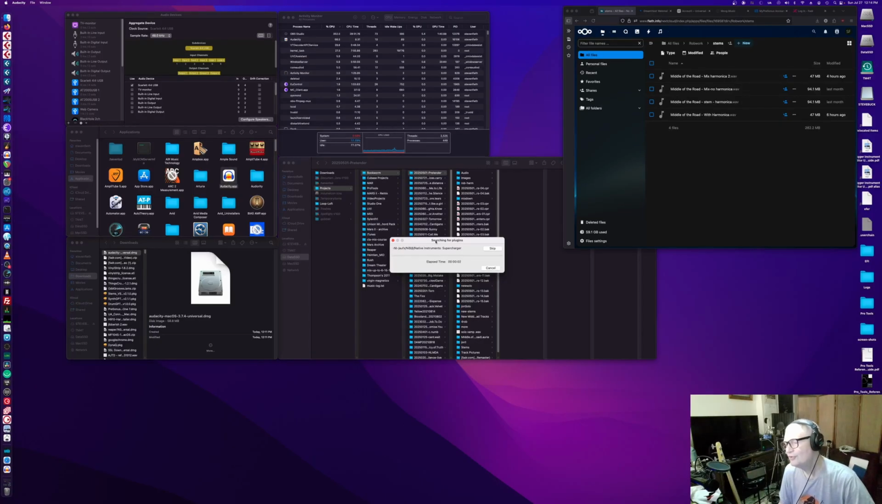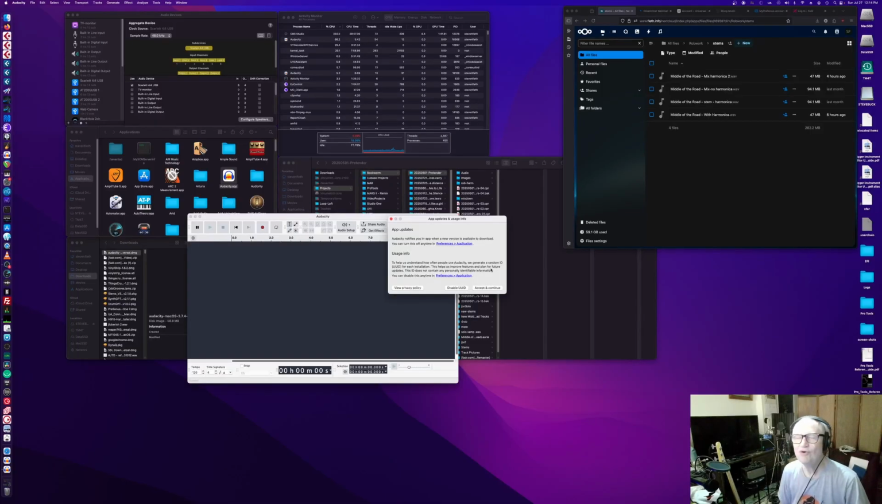Okay, now it's searching for plugins. I need to cancel this. The reason is I have over 1,000 plugins. Okay, app updates. Audacity notifies you when there's a new version. You can turn this off. I'll leave it on. Usage info.